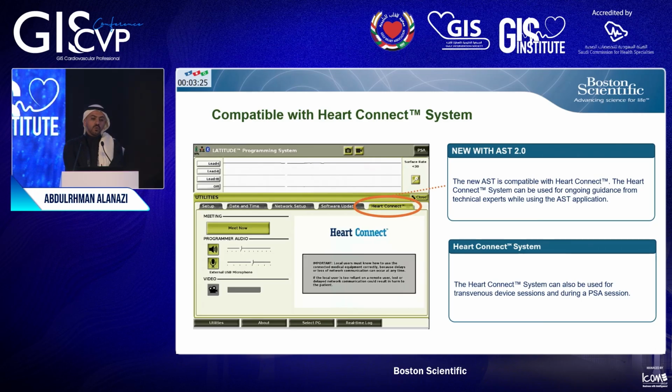So the benefit out of this is that when you are doing an SICD screening, you can do it under supervision of one of technical support, while you are alone in the hospital. When you have a transvenous device with troubleshooting you need out of the device, just go to Heart Connect. You will find someone there to talk to and solve the issue.